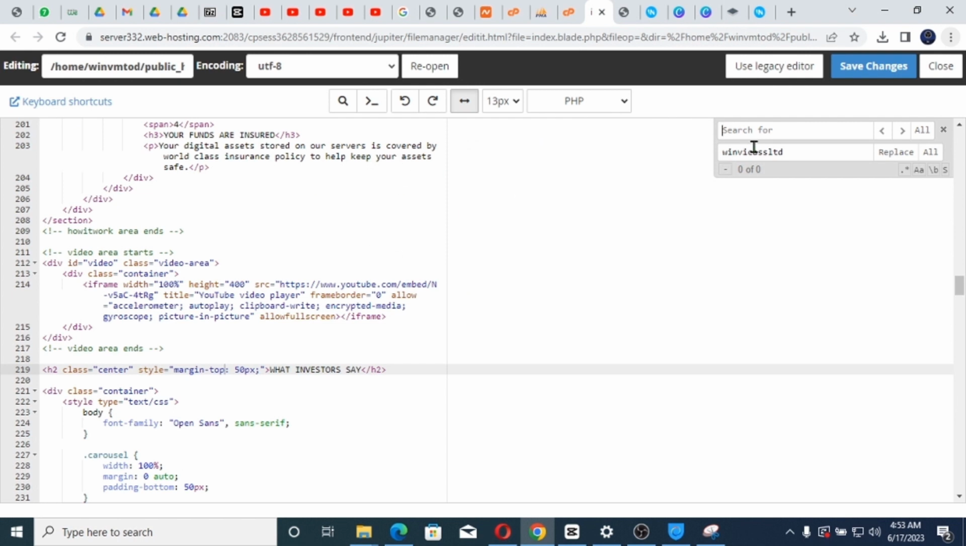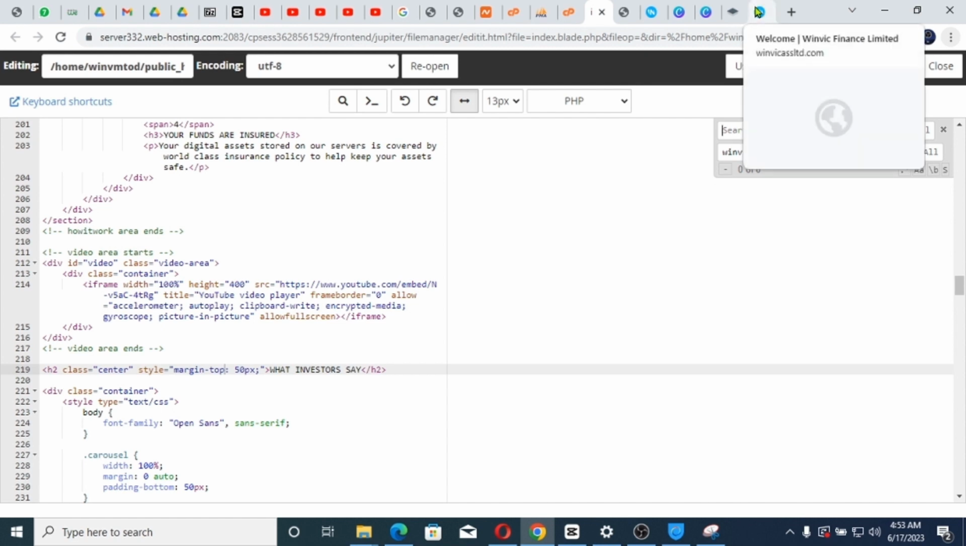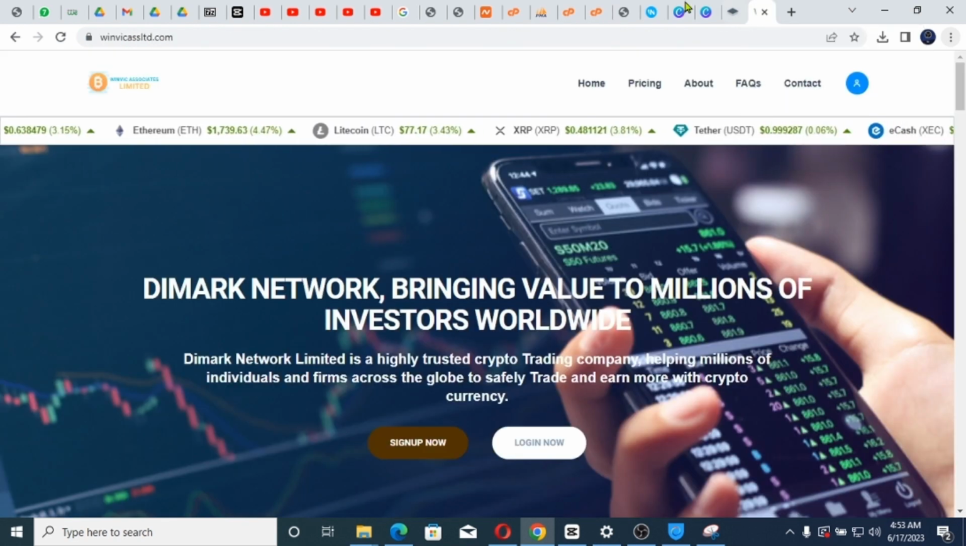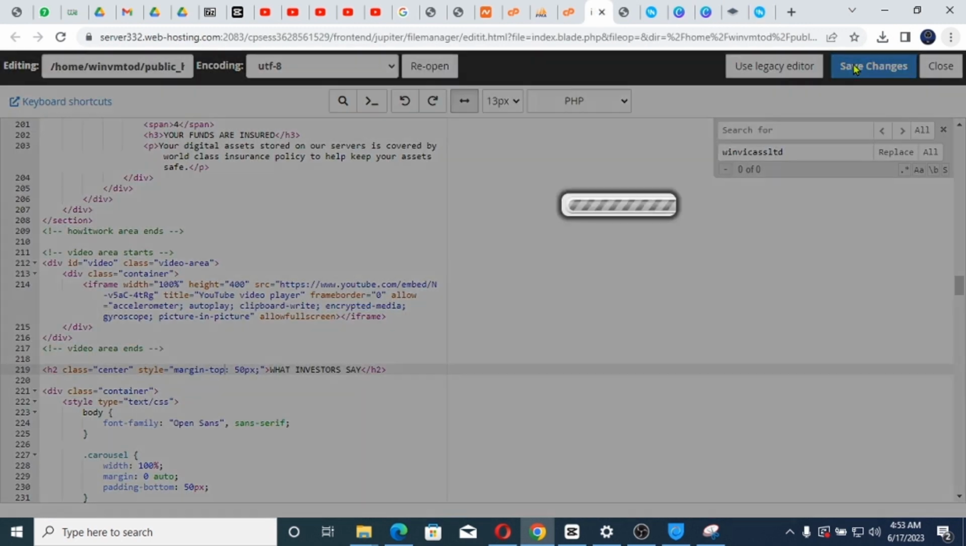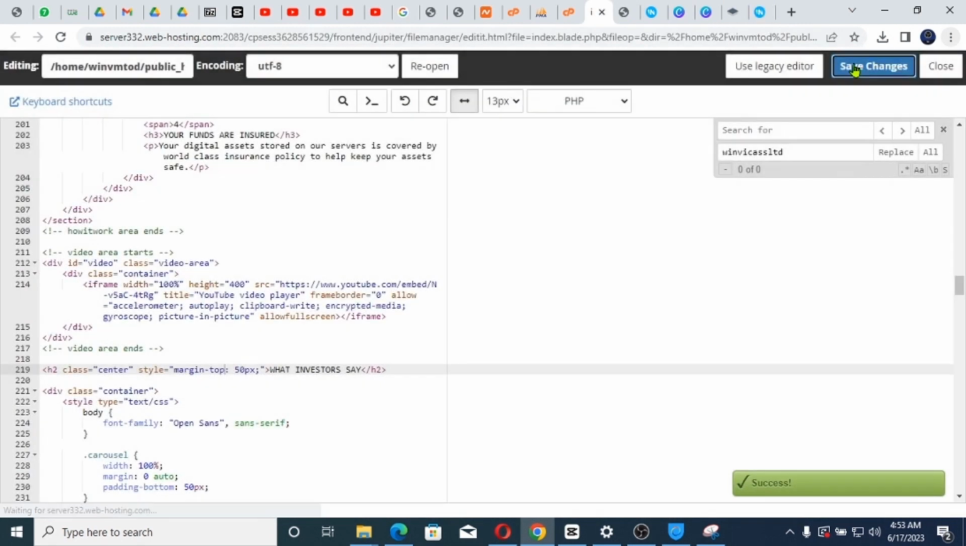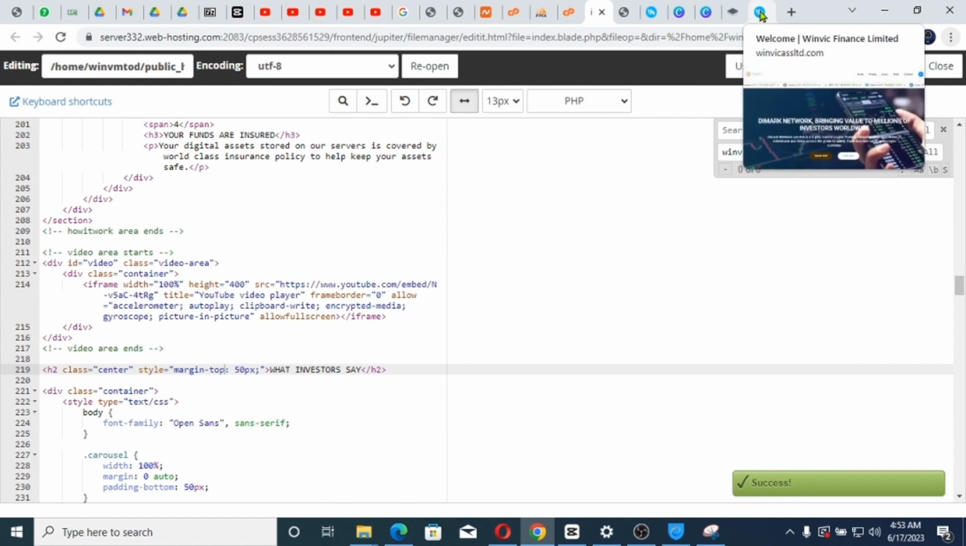If you want to change it, just search for the number. Go to the website, copy the number, come here and paste it and search for it. All right. Then you just replace the number here. All right. So when you're done with that, just click on Save Changes. And that is that for that.